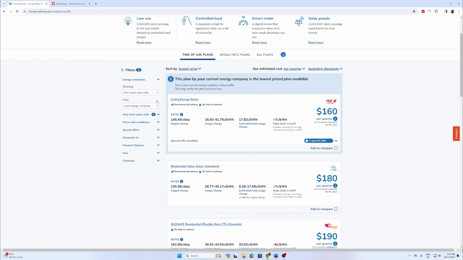Now, what I'm showing here are all the other filters. Basically, they're also showing filters which these drive, the controlled load and the solar panels. But there are other filters here you can use, things like based on fees, exit fees, credit card fees, and so on. Then you have contracts, whether it's a contract or a fixed term, whether you get discounts for paying by direct debit or paying on time, or other discounts.